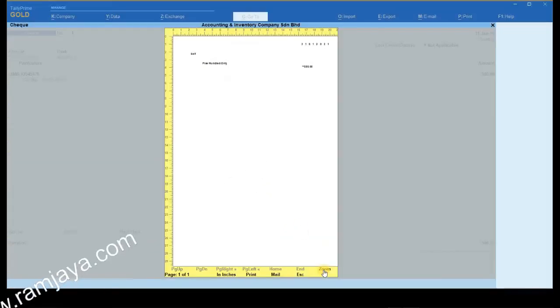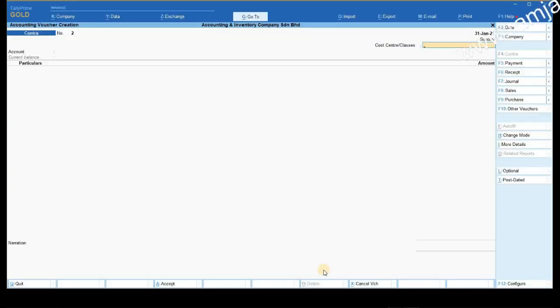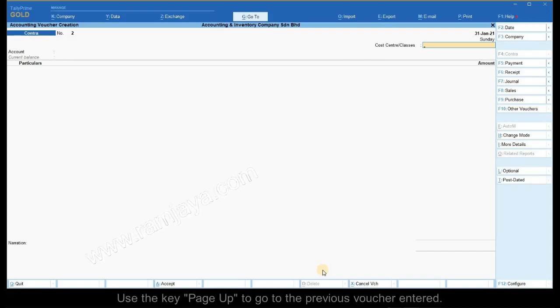Altering Contra Vouchers. You may use multiple methods to alter the vouchers. In the voucher entry screen, simply press the Page Up key to go back to the previously entered voucher.